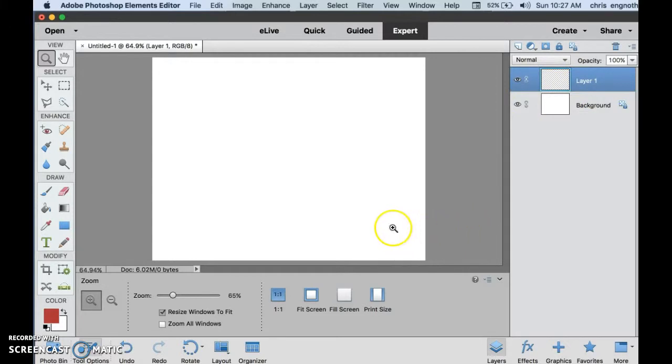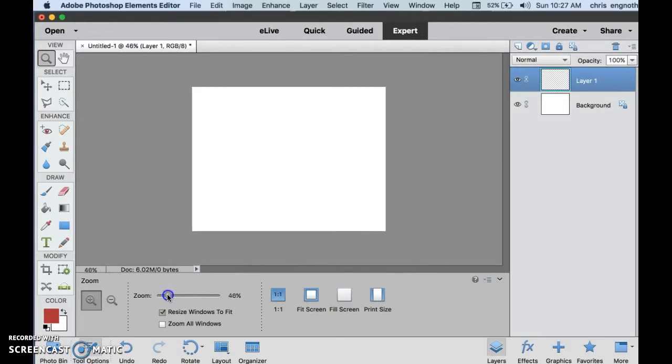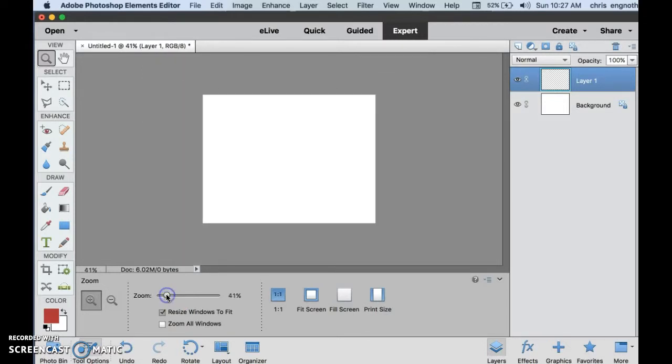So once we've got that, the next step is to come over here and click on our magnifying glass. We want to shrink down the area that we're going to work in because this will make using our brush a whole lot easier. Okay, so I've shrunk this down to about 41%. You can see all four sides of your composition, and like I said, it's going to be a whole lot easier to paint and make lines.